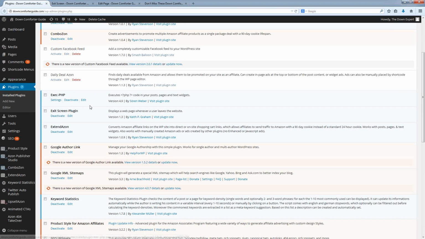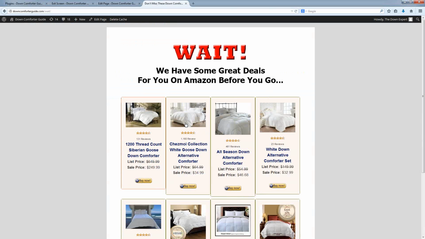Your first step, you need to install two different plugins. One is called exec.php. This allows you to execute PHP code within your post pages and widgets. The next plugin is called Exit Screen Plugin. This handles the actual pop-up that is taking place here. That is how this page shows up when I try to leave my website instead.